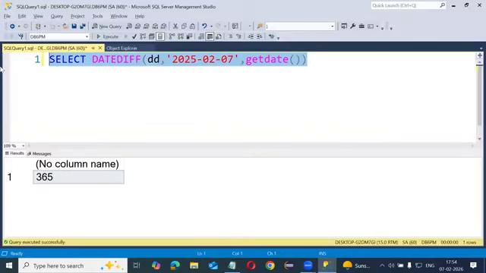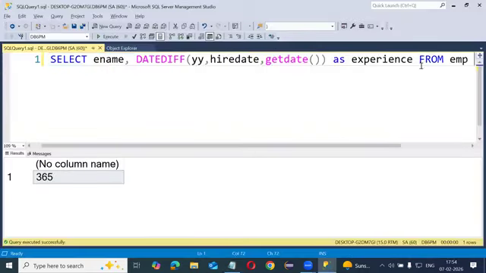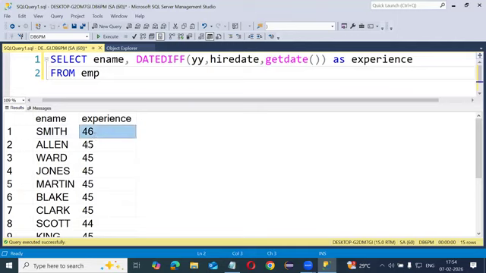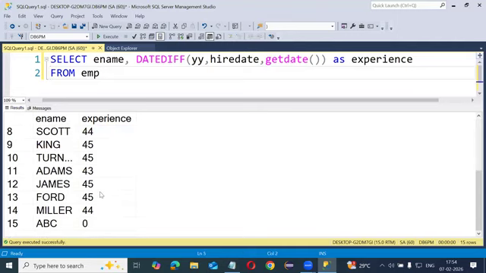Now let's see. Smith's experience is 45 years, 46, 45, 45, 44, 43. This one joined in 2026, that's why experience is 0 years.